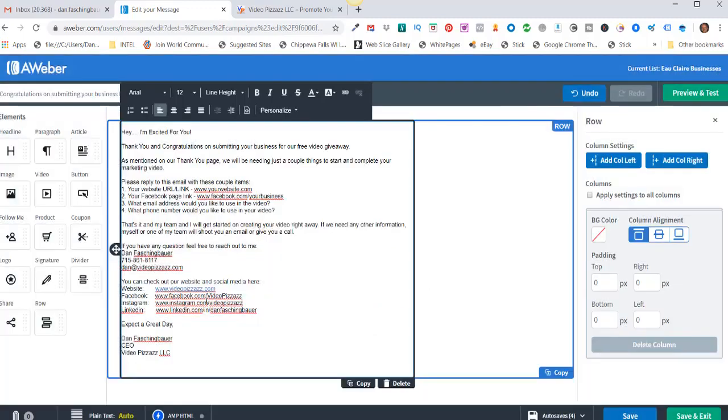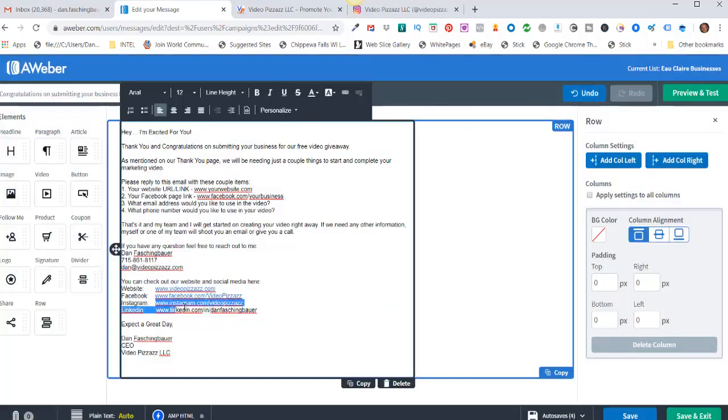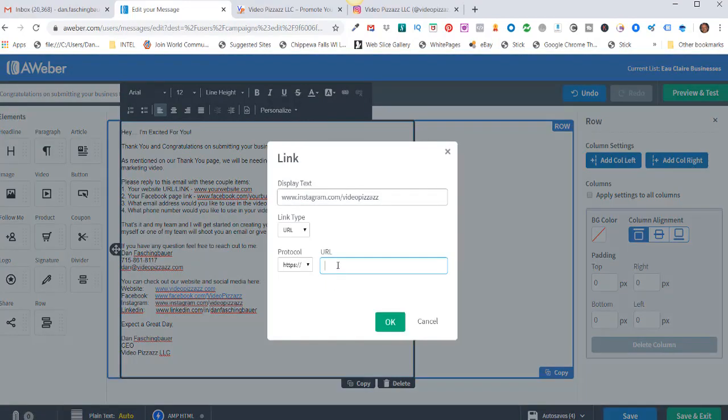I get a green check mark saying that's valid. Click OK. So I can select this Facebook URL here, come up and click on the link, and paste in my Facebook URL. I get a green check mark saying that's valid. Click OK. Highlight the Instagram link here. Click on the hyperlink. Paste in the URL. Alright, so I get a miscellaneous error on my Instagram URL, and I'm not sure why. Let's say OK anyway.